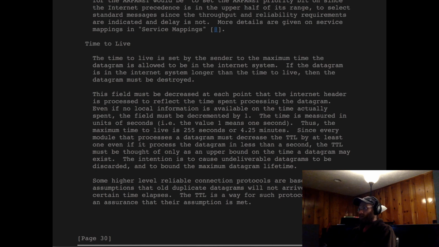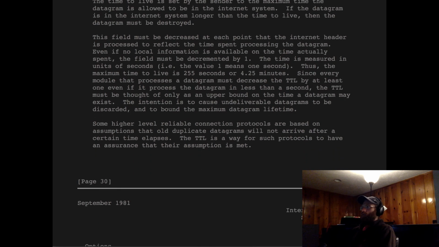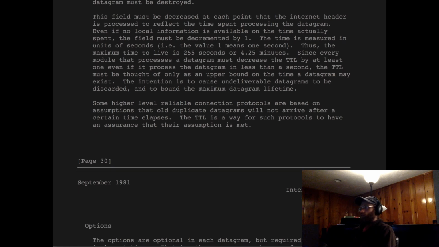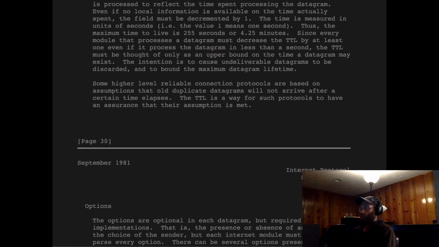I've noticed that earlier. The TTL must be thought of only as an upper bound on the time a datagram may exist. The intention is to cause undeliverable datagrams to be discarded and to bound the maximum datagram lifetime. Some higher level reliable connection protocols are based on assumptions that old duplicate datagrams will not arrive after a certain time elapses. The TTL is a way for such protocols to have an assurance that their assumption is met.